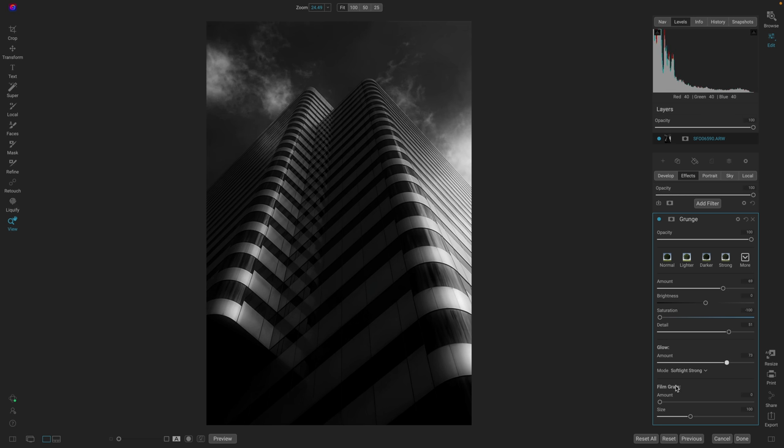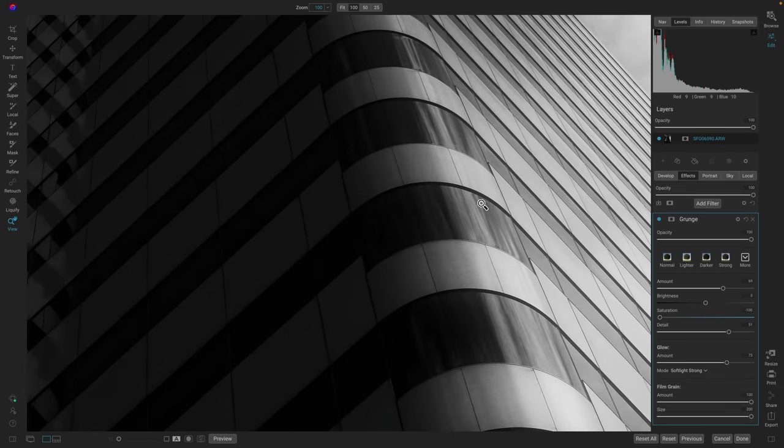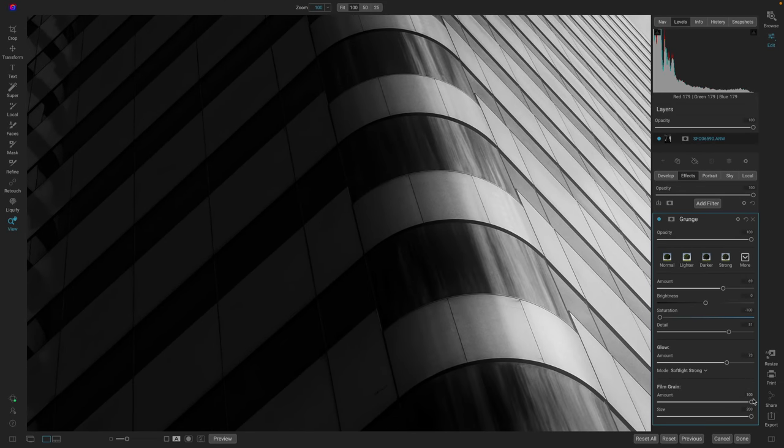And then we, of course, have this film grain section here. And it's similar to the film grain in black and white. If you want some film grain, pull up on the amount and then size. We'll bring in the size. Let me just zoom in so we can sort of see it there.